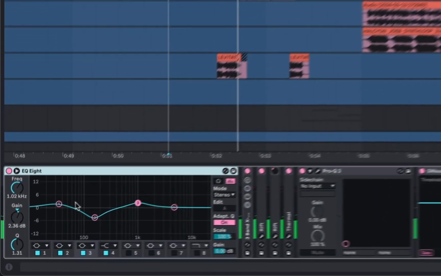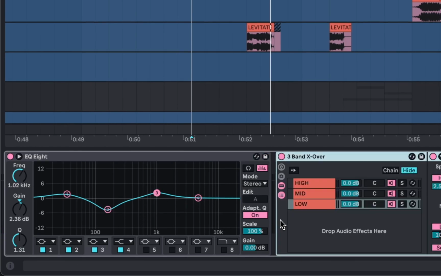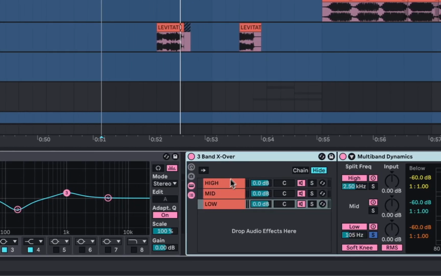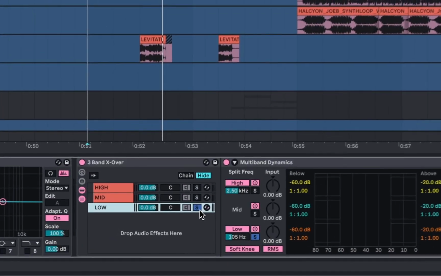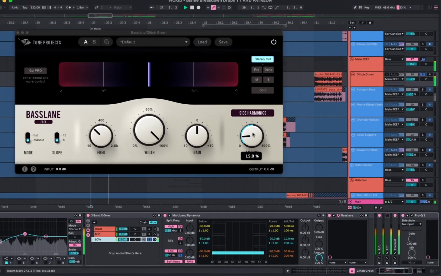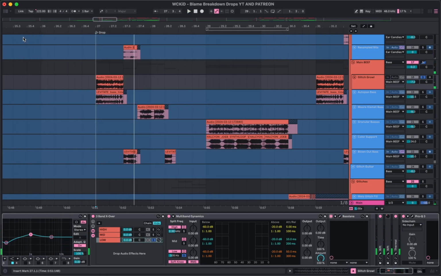So first of all, I added the EQ, boosted some low, cut some mud, and gave it some more mid end. Then I'm using the 3 band crossover and splitting the mid, high, and low signal. On the low signal, I'm again adding the bass lane to make it nice and wide. So you can clearly hear the harmonics.